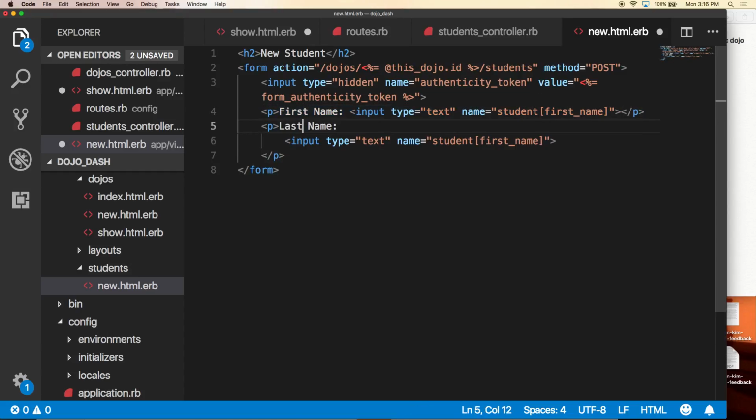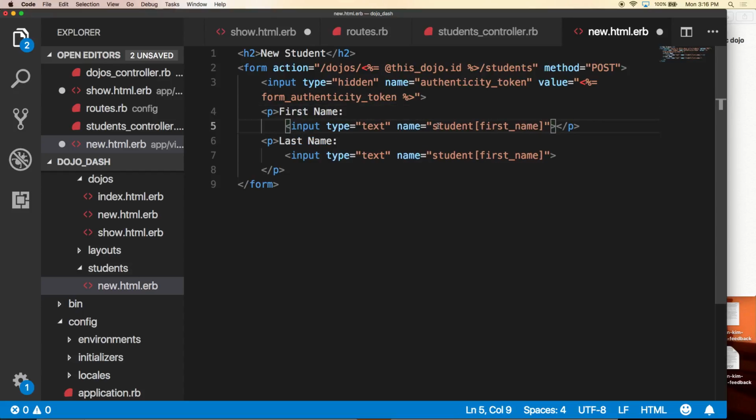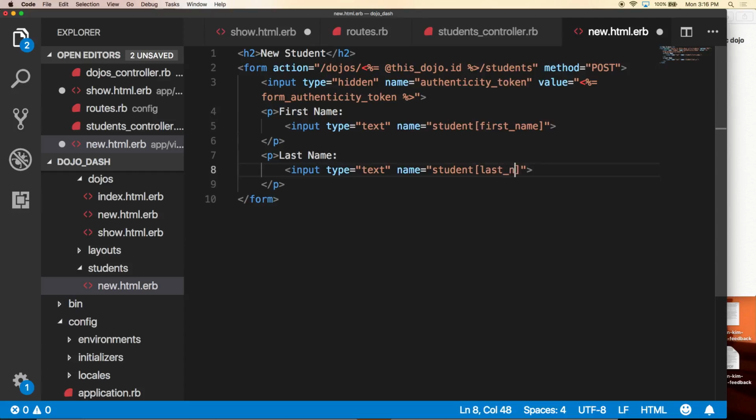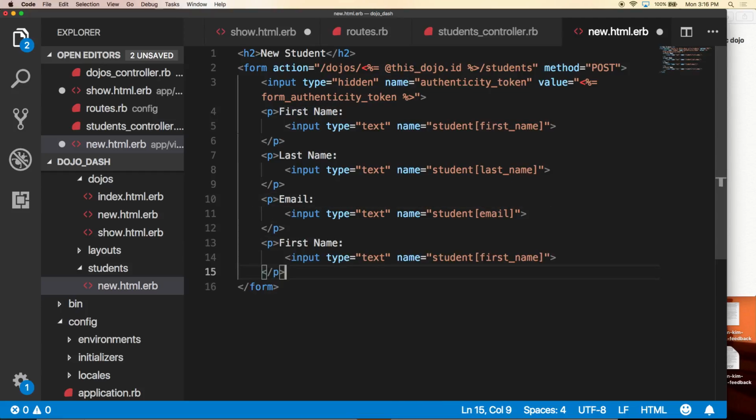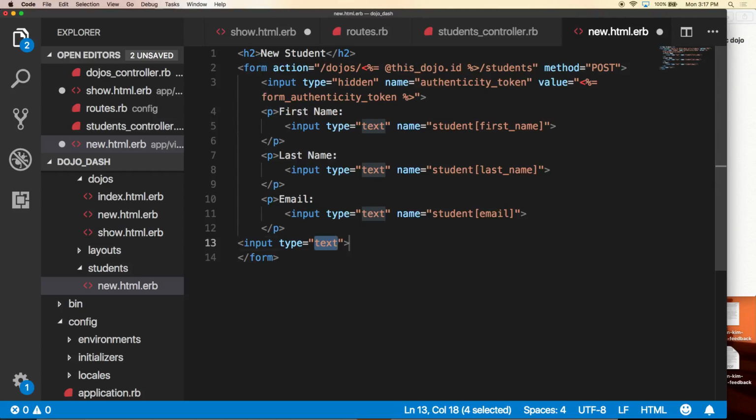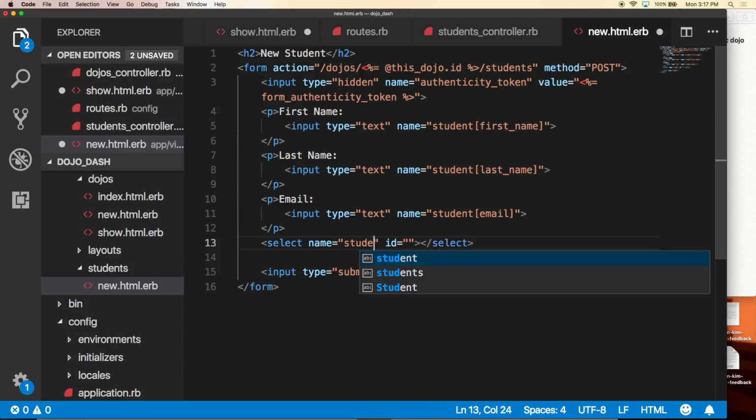Let's do last name. Okay. We need an email. And we need a, so this is where the dojo comes into play. Okay. So here, let's just add the input type of submit. And let's talk about this option select. So let's start off with the select. So the select name should be the student's dojo ID. Okay?